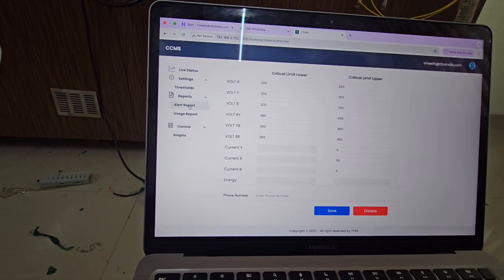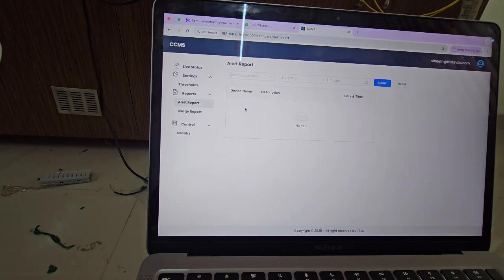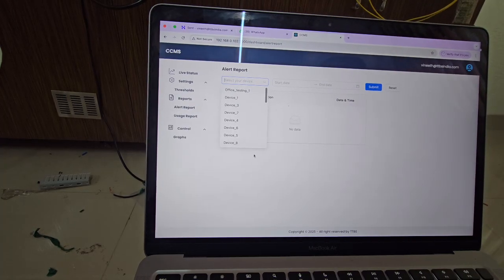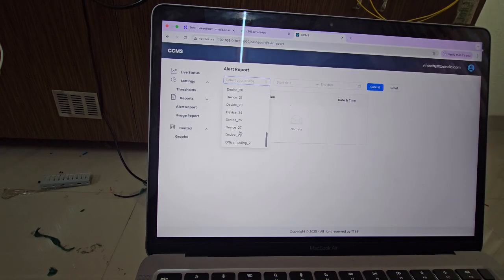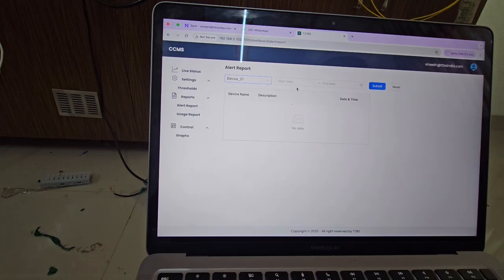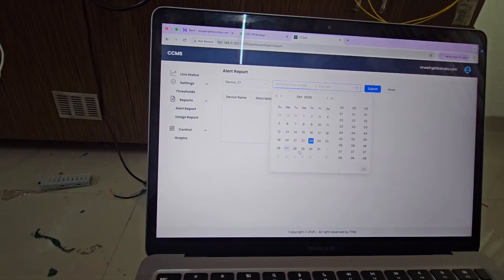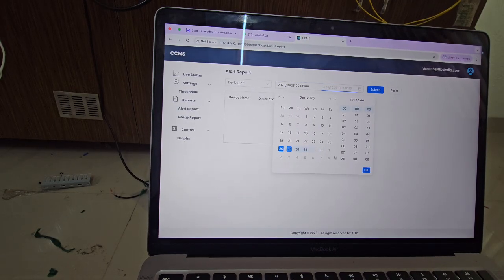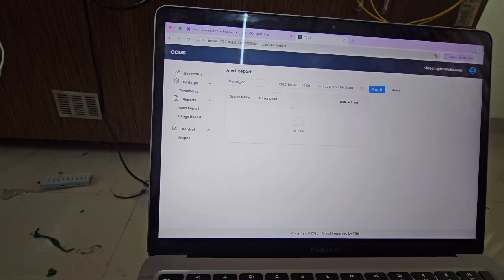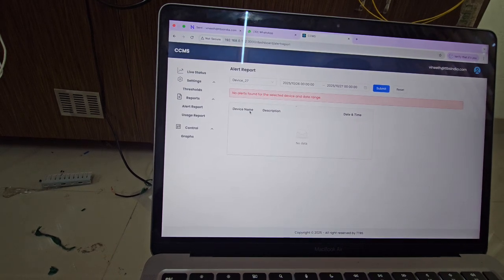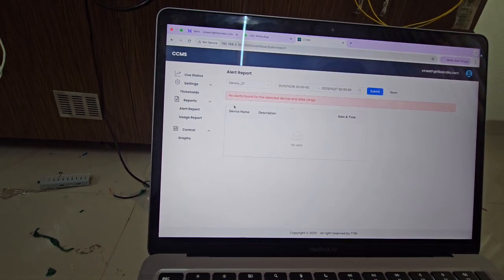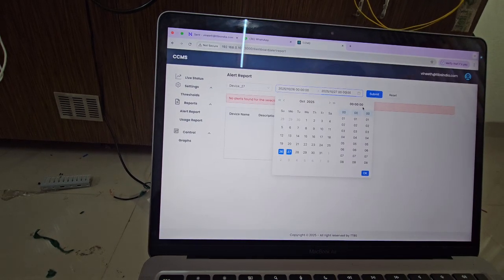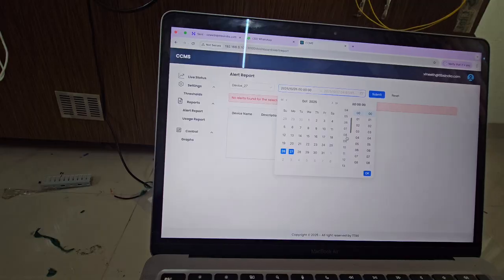Now I am going to reports. In reports you can see, as I already told you in the live status screen, the alert reports. In that one you have to select which device you want to check, and you need to select the start time as well as the end time to submit. See, when you submit without setting the time, you may get an information caution symbol. So you need to select here, and you have to select the time.